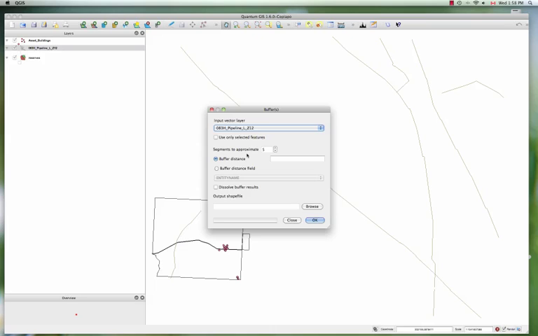So here then we indicate the distance that we want to use. In this case, we're going to use a constant distance for every single item. So 2,000 meters is the buffer distance. And here we'll choose dissolve buffer result.